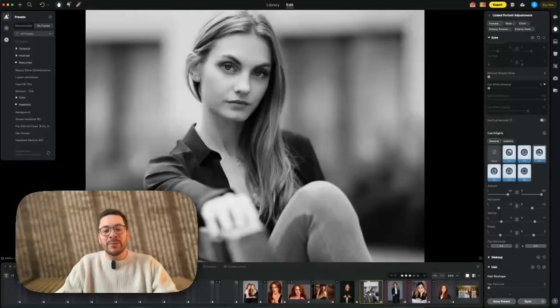Much, much better. The golden rule is bring down the brightness. You're adding shine, not installing LED lights in her eyeballs, okay? So let's go back a bit to maybe 50%.